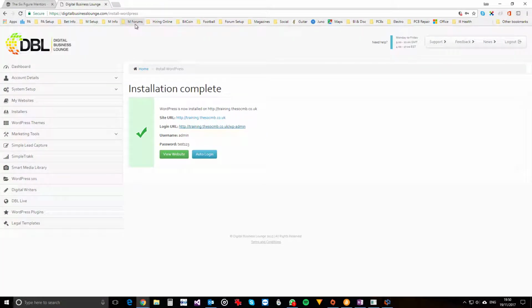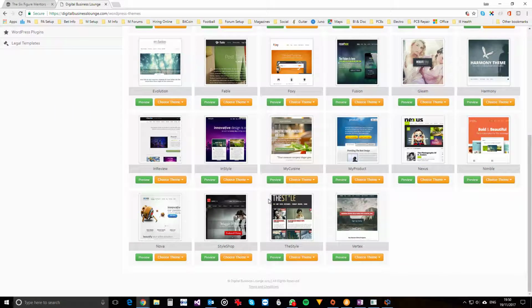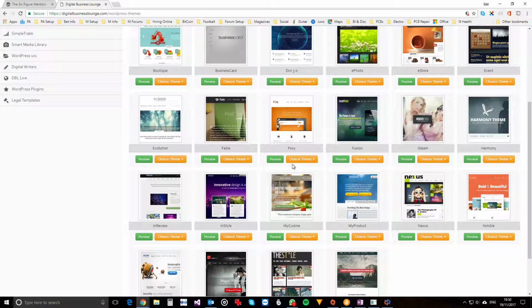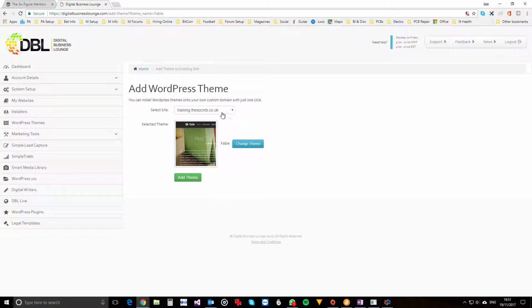Now what I want to do, I'm just going to shut this down a second, is I want to give it a nice theme. So if I just click on WordPress themes and give it a theme, which one do you think? I'm going to go with, for today, I think I'm going to go with this one. Fable is it called? Choose theme, add it to an existing site. I want to put it into training.thesocmb.co.uk, add the theme.